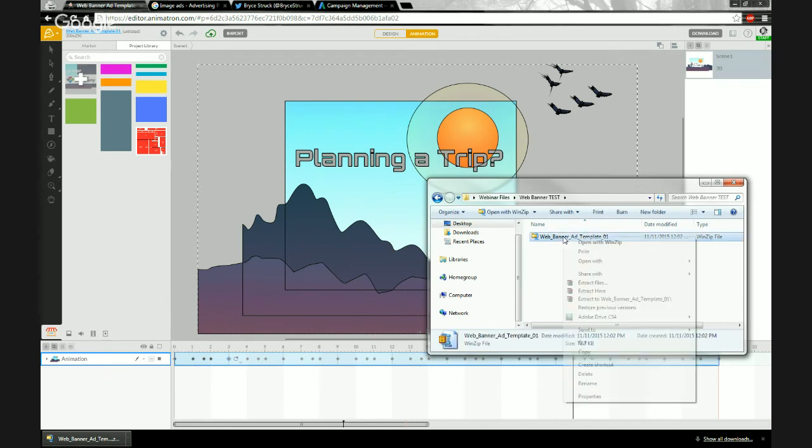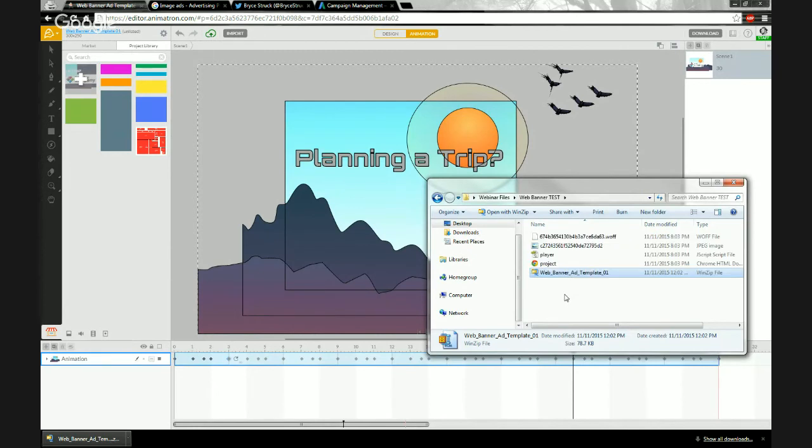I'll right click it. Since I'm on PC, we can open with WinZip or just extract it to this folder. So I'll do extract here. With a Mac, you'll have to use an unarchiving utility. And then through this, it will give you all of the information that you have stored in your project, and you can actually see the file size of all of this.